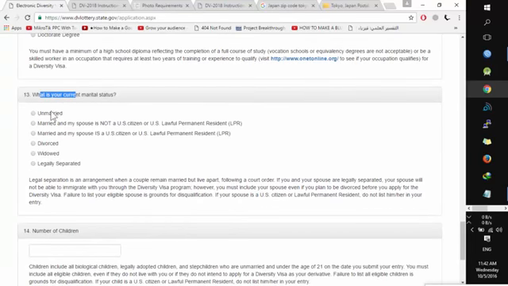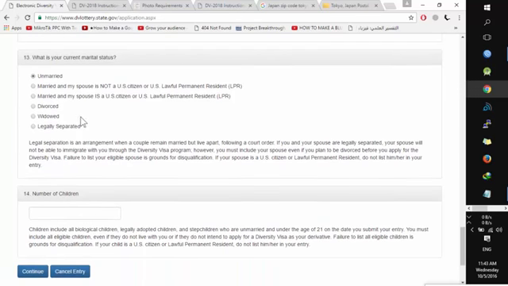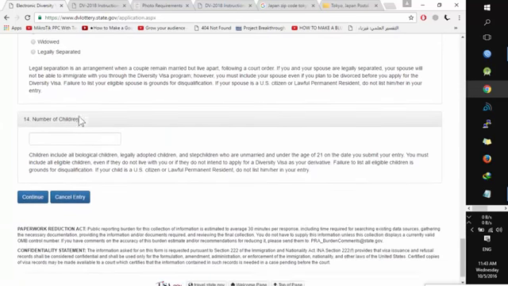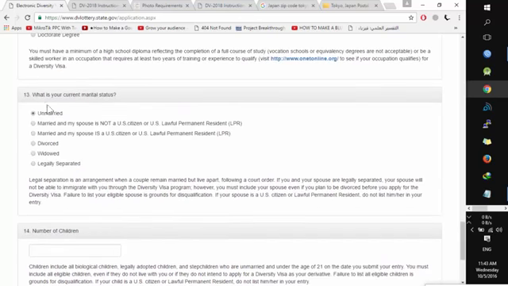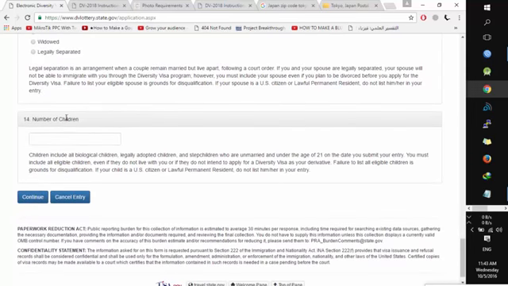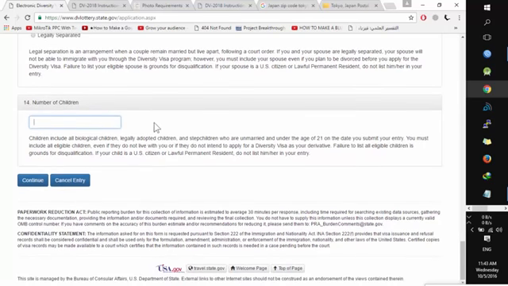Number 13, what is your current marital status? Unmarried or married. If you choose either married or any status other than unmarried, you will need to provide a certificate after you win, at the embassy. Unless you are unmarried, then they don't want a certificate. Number of children: if you are married and you have children, provide it here. That's it. After filling all these fields, just click continue.